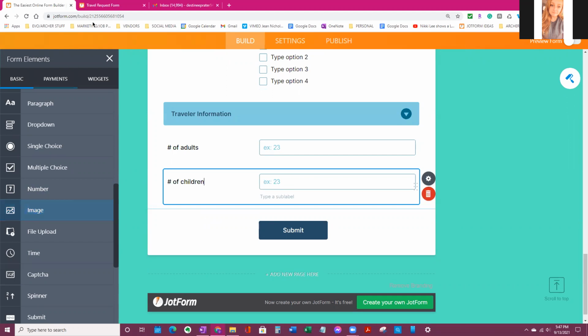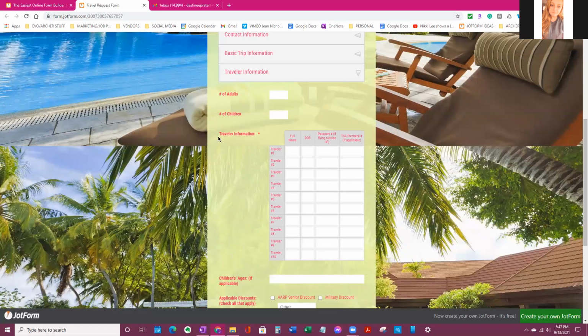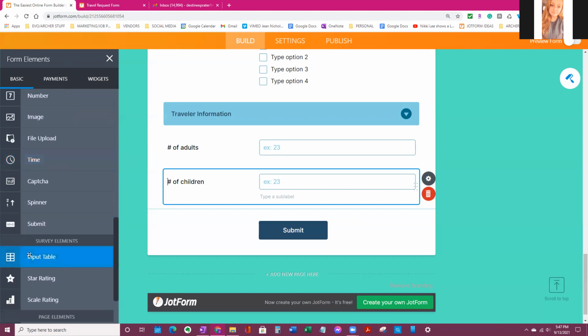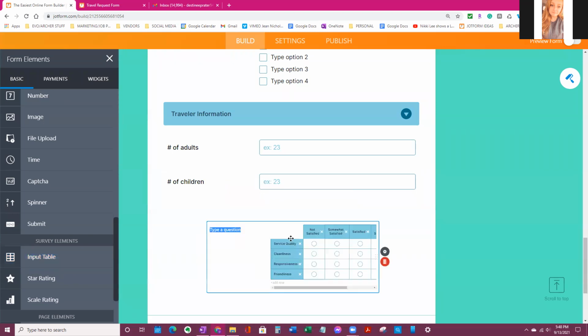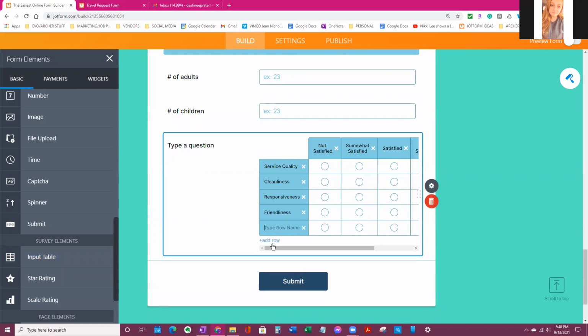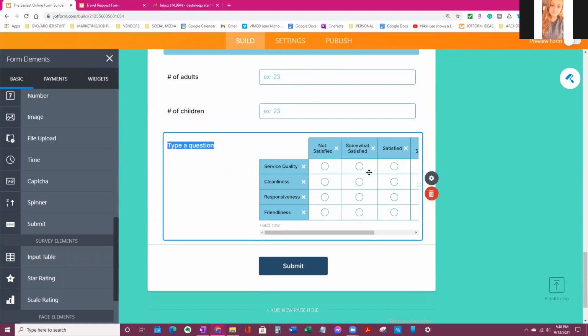And then for the box with the traveler information, let me see which one I did. It's been a minute. Right here, it's a table. Where it says input table, we're just going to drag and drop that in there, and you guys can add some rows.